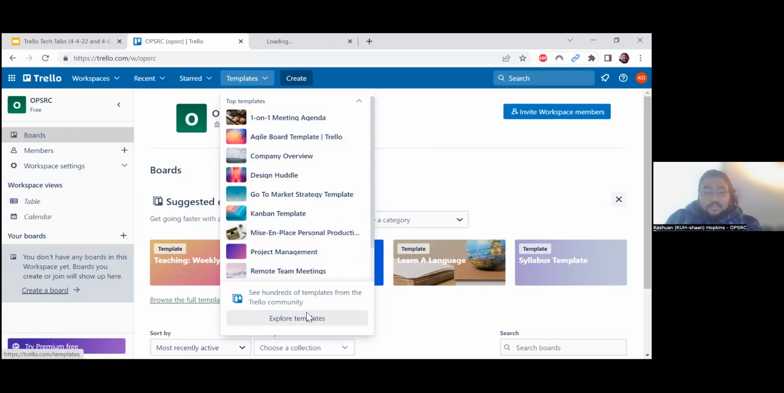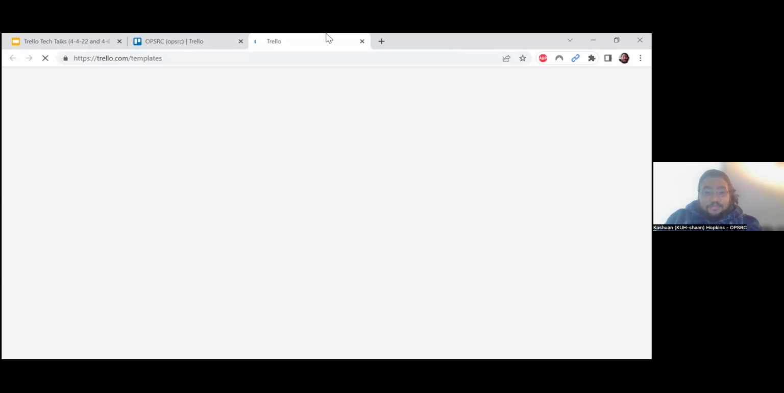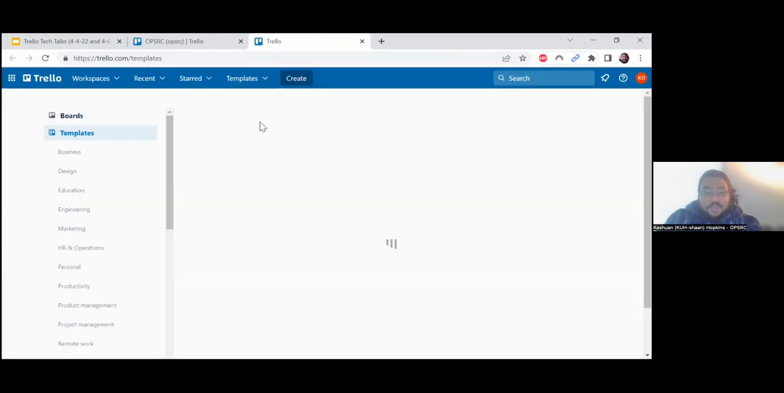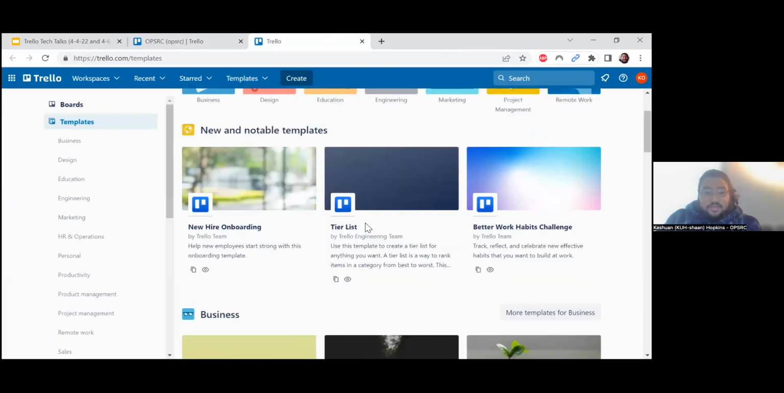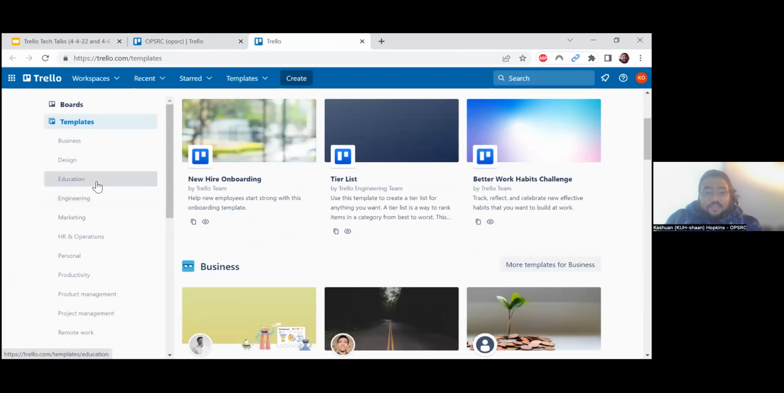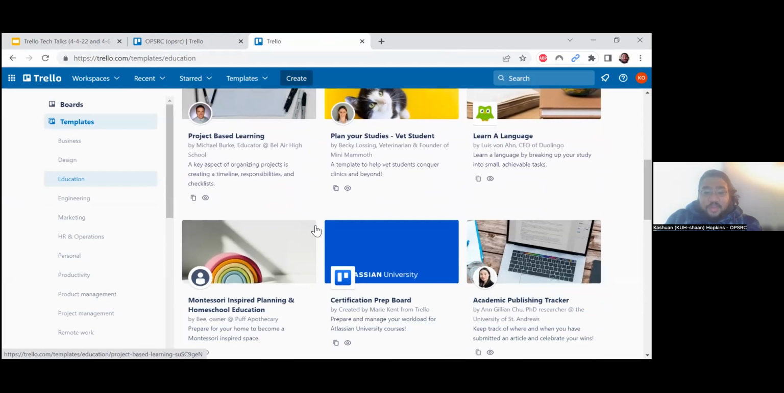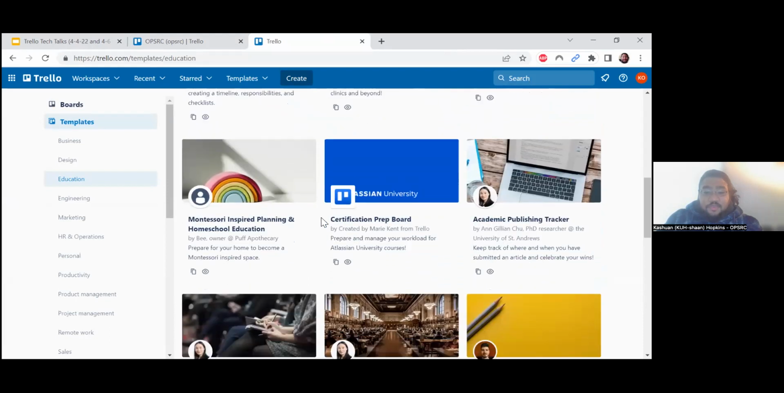If I click on explore templates, you can see the whole suite of lovely little templates here. So you can go to the education templates and scroll through. Great stuff in here, I think, just to peruse through and see what's out there.